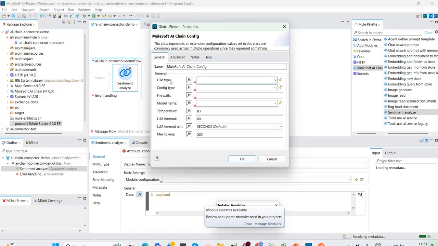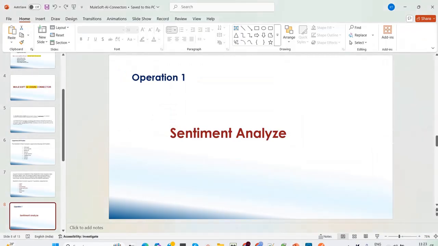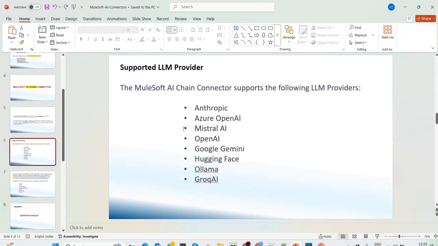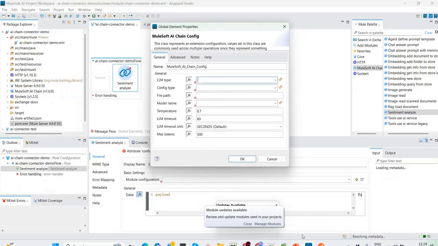So this is the LLM type, which type of LLM you are going to use. In our case, we are using the OpenAI platform, and in real-time projects sometimes it may have other LLMs also, based on the project requirement. As I said, you will see this kind of different LLM providers list here. Once the metadata is resolved, we will see that here, then we can select that.